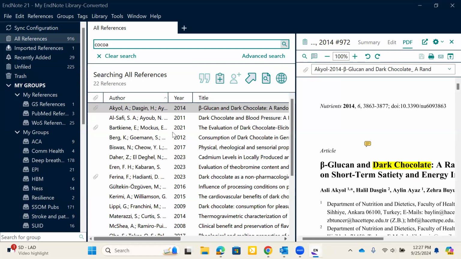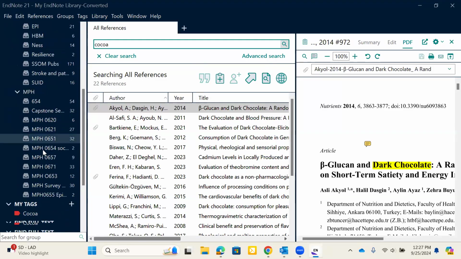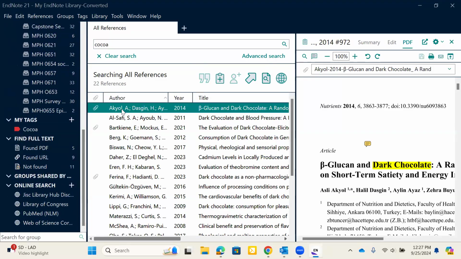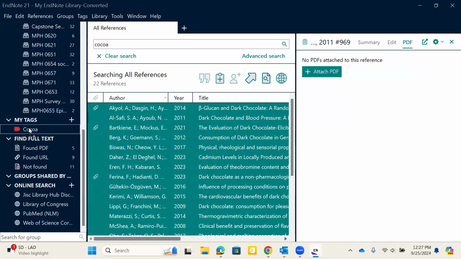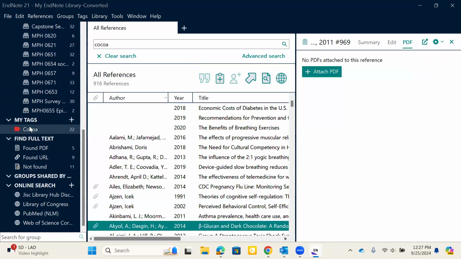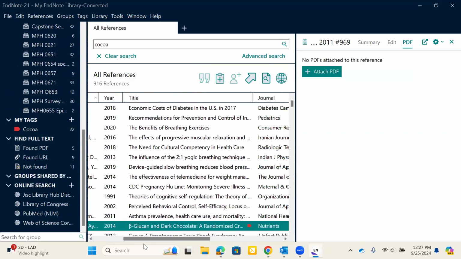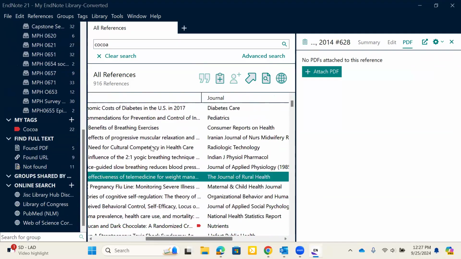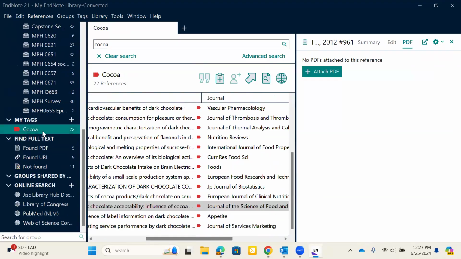Okay, so we found 22 of them, right? So we can then, in our tags right here, go ahead and drag and drop them over into our tags. So now all 22 of those articles are tagged that way. So they'll have the little red tag on them.